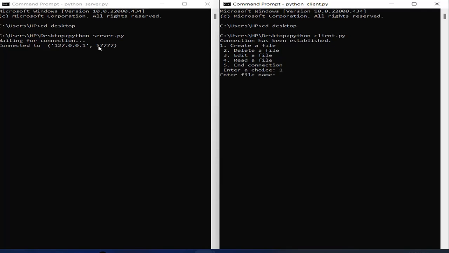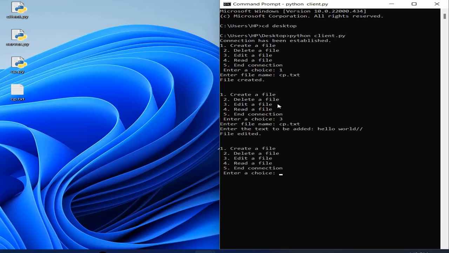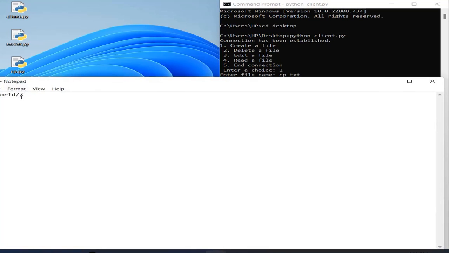Now we have the five choices displayed as mentioned in the program. The first choice is to create a file. So the input one and the file name cp.txt have been given. Now the file has been created as we can see here. Now we're going to give the third choice. We have given the file name again, and whatever text has to be appended to the file, we have given that also. Now we will check if the message has been added to the file. So the message "Hello World" has been appended into the file.